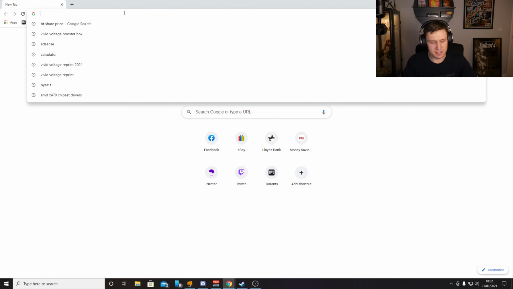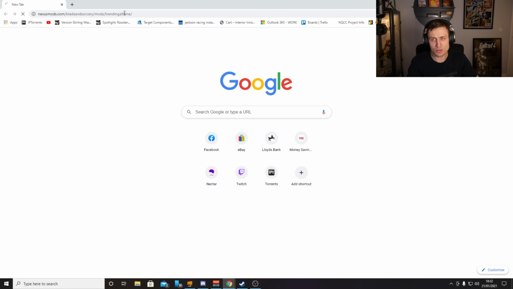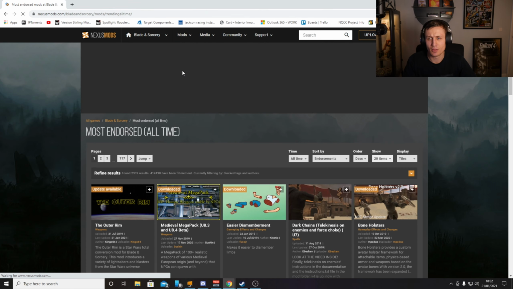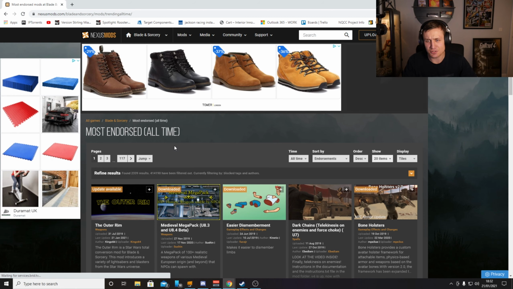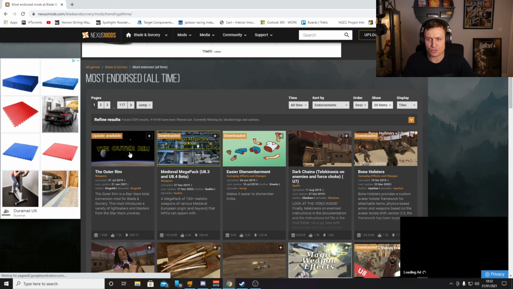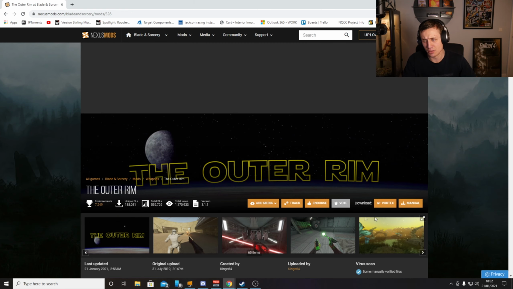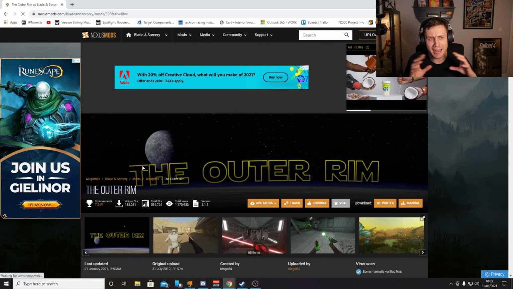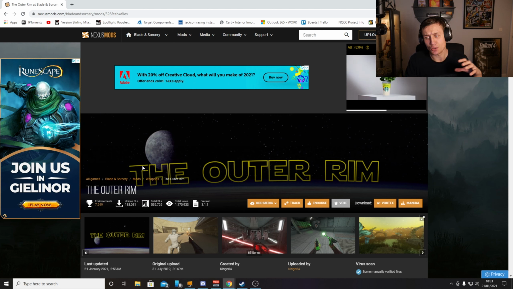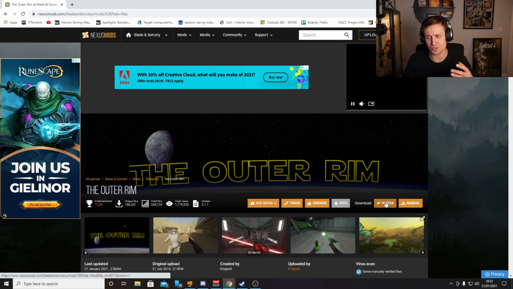Okay, so next, let's go over to Nexus Mods. Go to Game, Blade and Sorcery. Scroll down, we got this one here, the Outer Rim. Click that. If you want to manually download this, you can do that, and I'll show you how to do it. Or you can download and install Vortex from Nexus Mods and do it that way.